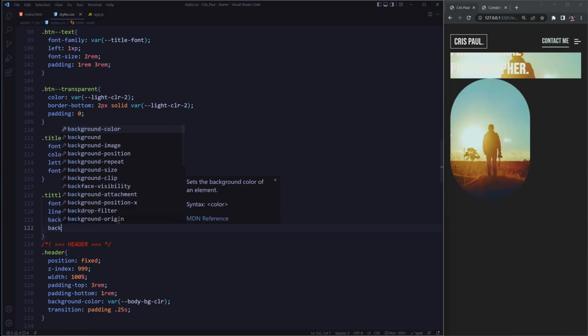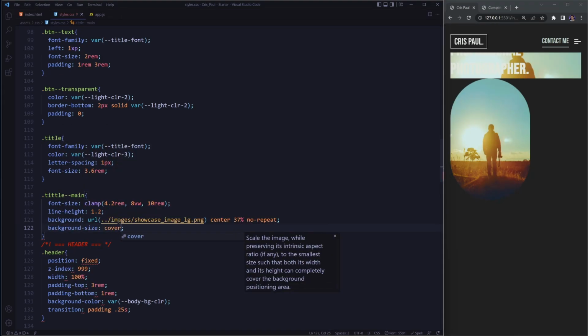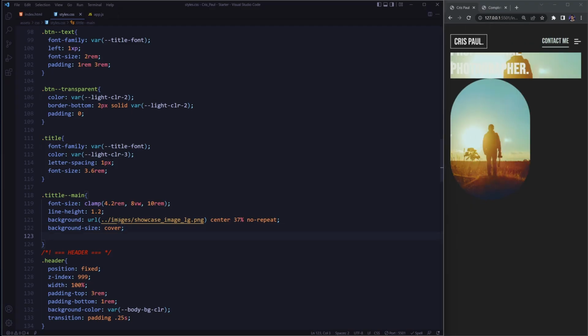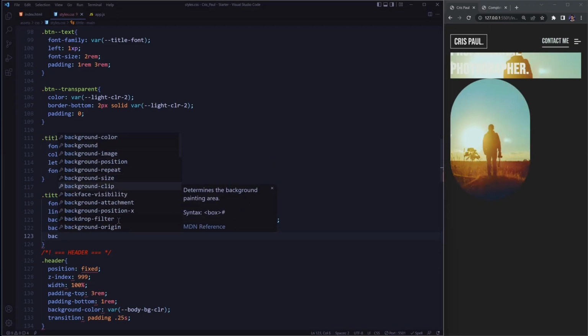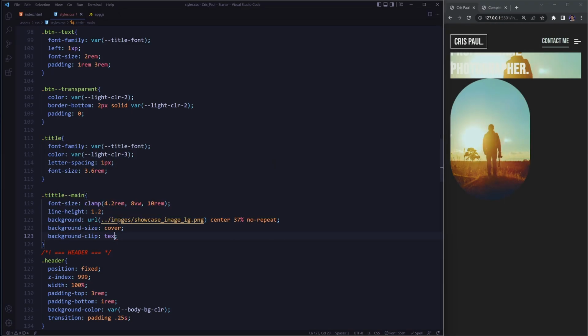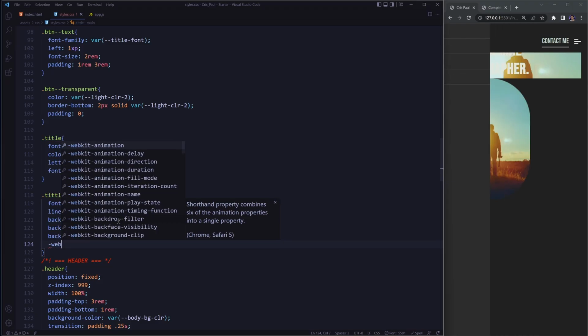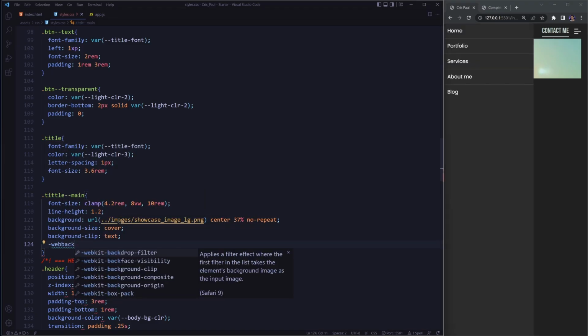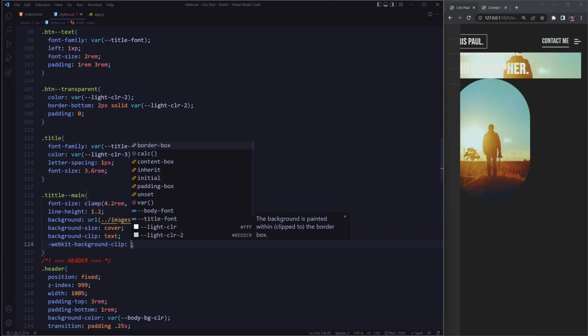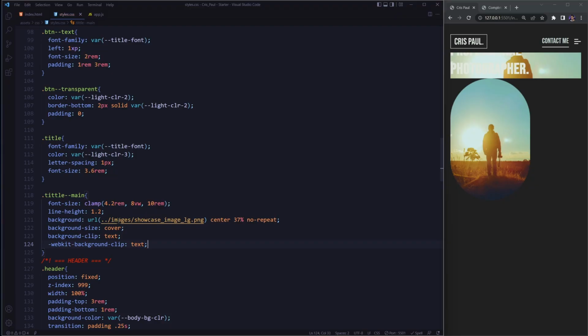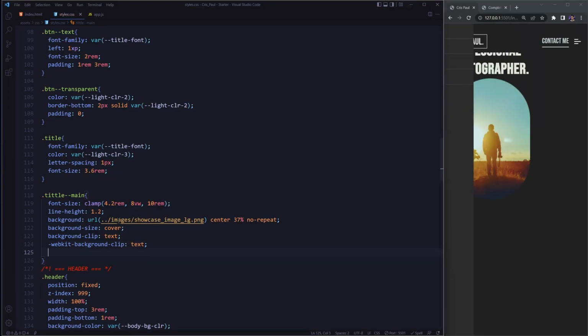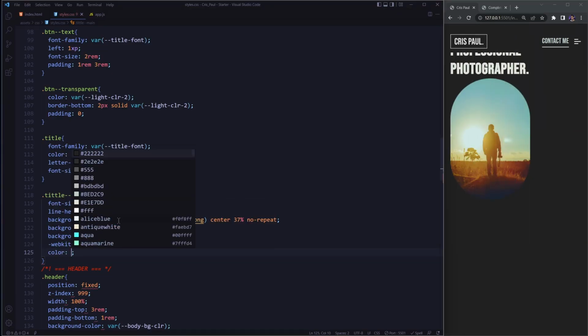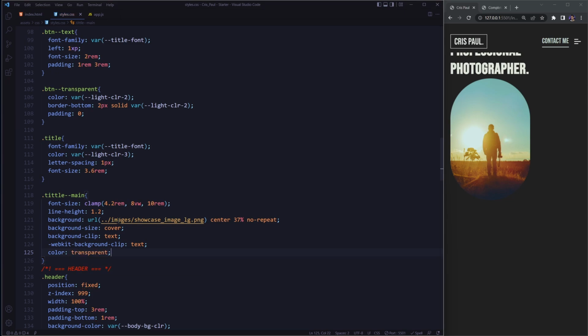Then for the background size, we are going to use cover. Then we can use the background clip and set it to clip the text. Now we also have to use the WebKit background clip prefix. So WebKit background clip, and then it's going to be basically the same thing as text. And now we can say color is going to be set to transparent. And now we can see the image here.